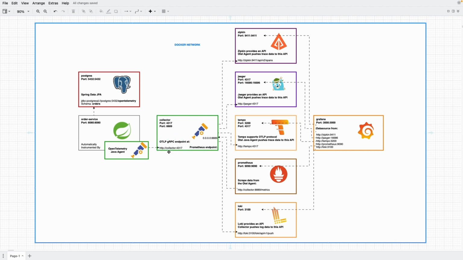The endpoint is the same as for traces and logs. This is OTLP gRPC at port 4317. After that, we'll set up a Prometheus exporter listening at port 8889, and eventually the Prometheus instance will scrape metrics from that port. Okay, let's go ahead and open our IDE.